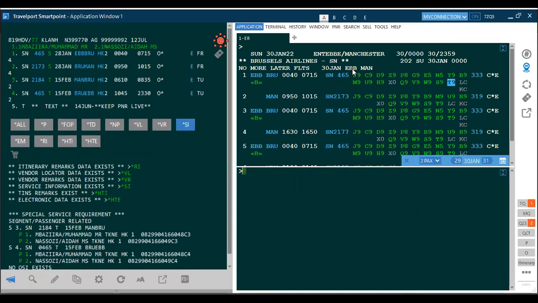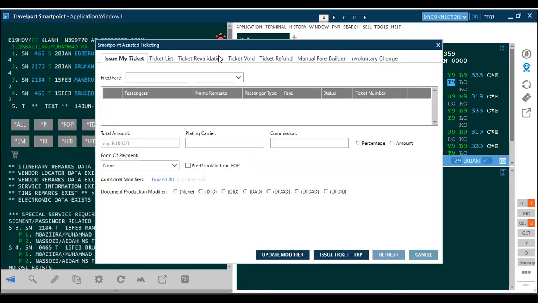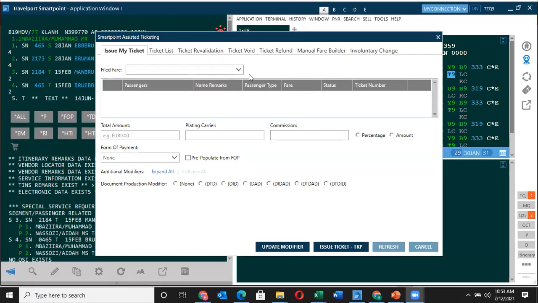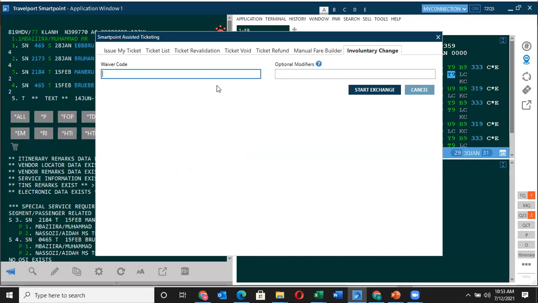Okay, back to Smartpoint Assisted Ticketing. I think you can still see the screen. So for involuntary changes, I've amended the booking. The booking file initially was 25th of January and now it's 28th of January. That is my outbound. Assuming my waiver code is COVID-19, these modifiers are optional. You can leave them, then click here and start exchange.